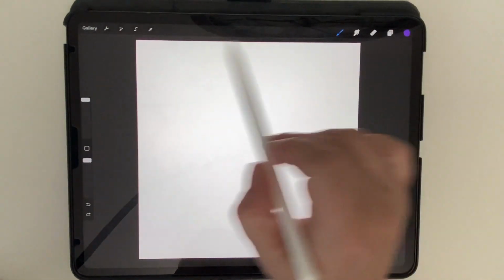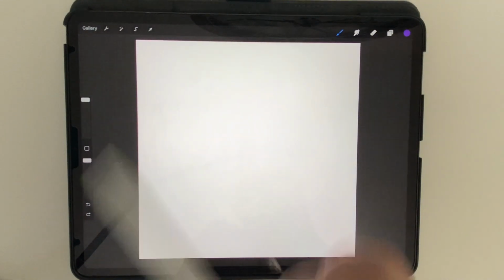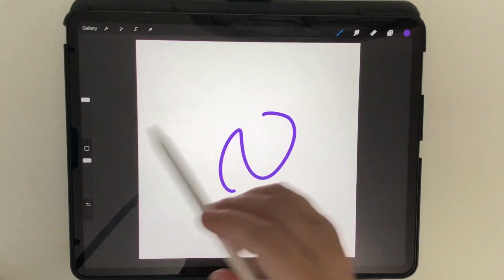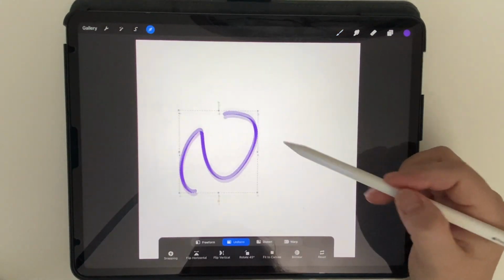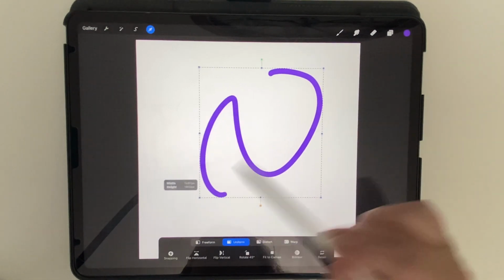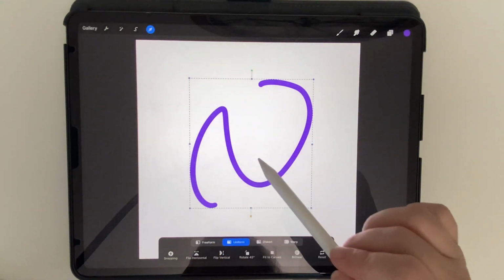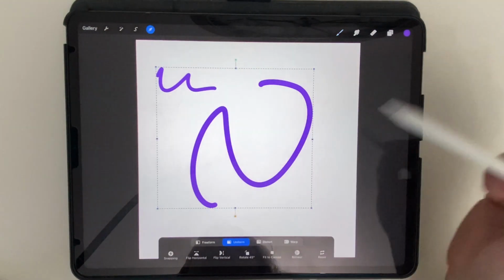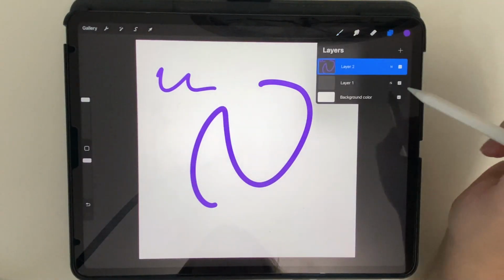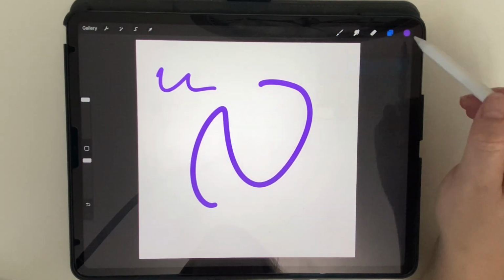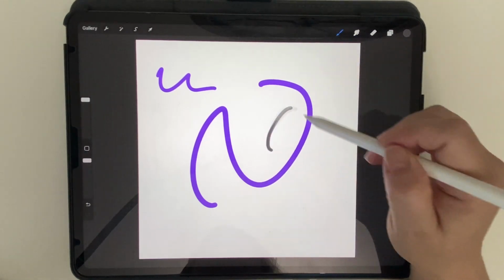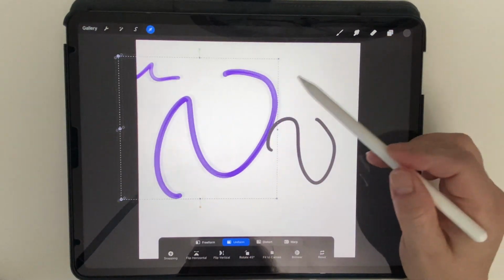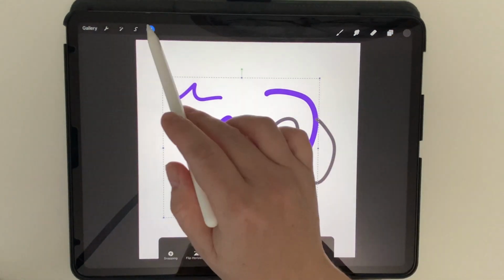Okay, moving on to the left side here, we have the select tool. If you have something drawn here, you can then click the select tool and you can move it around and you can resize it. Just know that this is going to be for the whole layer, okay? So if I have something over here too, it's going to select the whole layer. So if you have it on different layers, let's change this color and draw this. If I have this layer selected, it is going to only grab what's on that layer, and that is all.